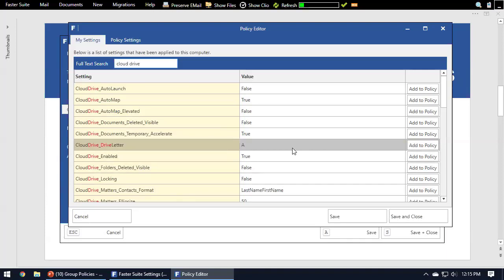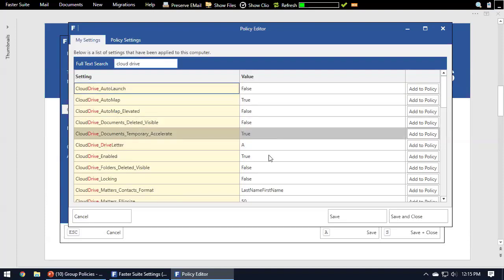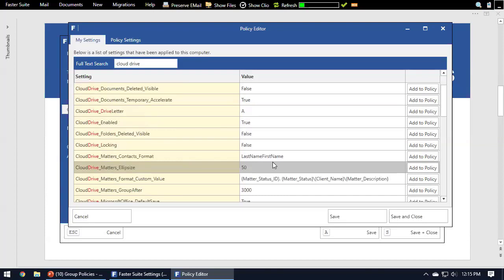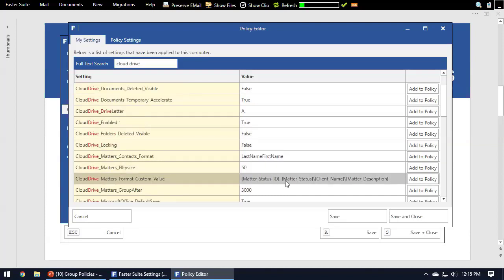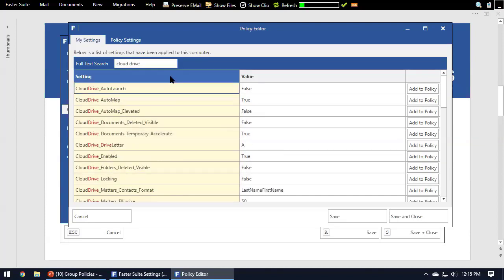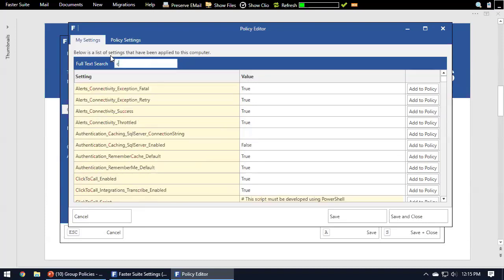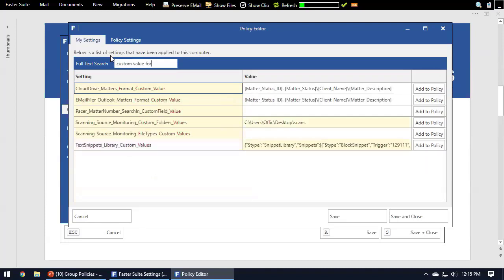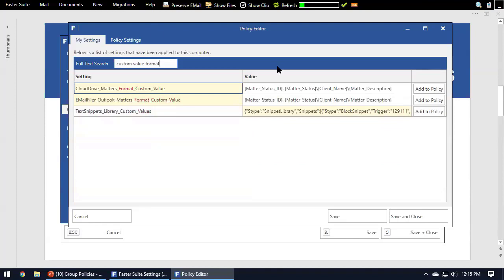Now, that's really good for specific things like this, where there's probably only going to be one setting with that value. Checkboxes are a little bit harder. And then there could also be fields with duplicate values. So for example, if we do like, I don't remember what these settings are called.